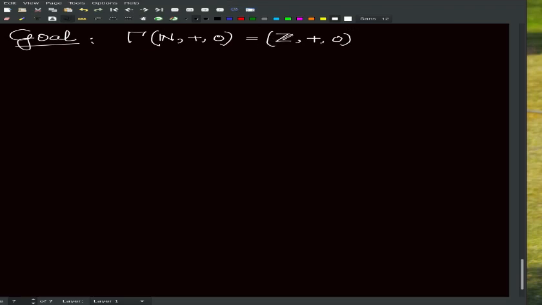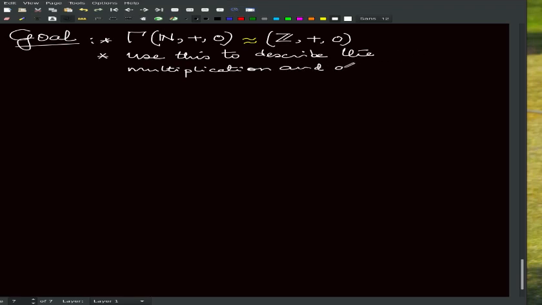Okay? So, we will very soon see that this is not exactly an equality. This is not exactly an equality, but it is something called an isomorphism, which we will come to. But it is as good as this, right? And then, this is the first step, and then use this to describe the multiplication and order relation. That's the first goal.